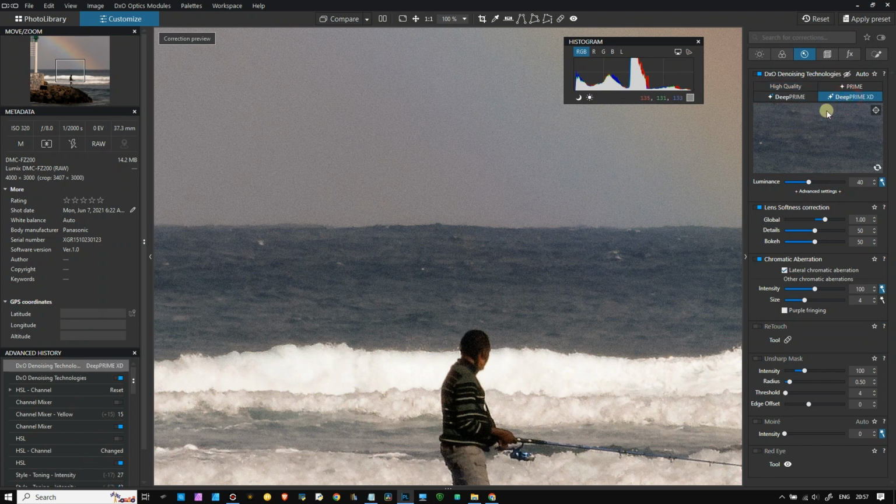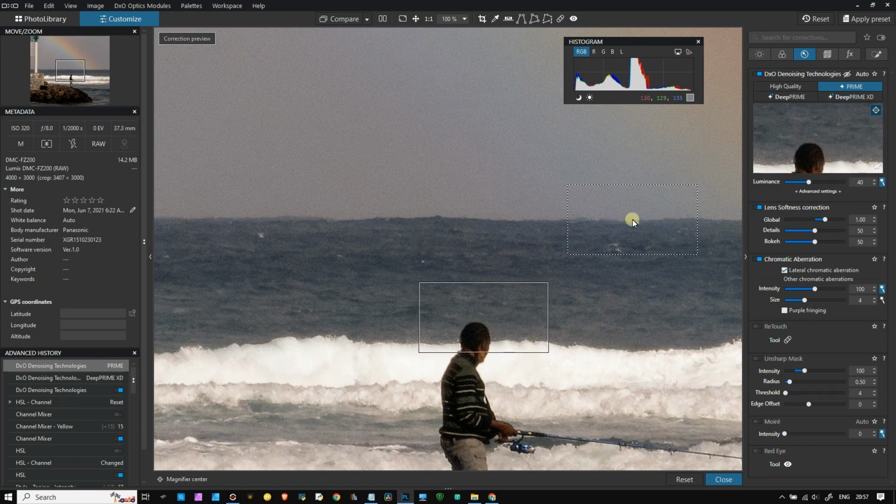But I would probably go straight to prime, and use this image to check on it. Let's see deep prime XD. Deep prime does a good job to reduce all the extra noise. Prime is already not bad, but you know, why not use the best one? So I'm going to keep it.